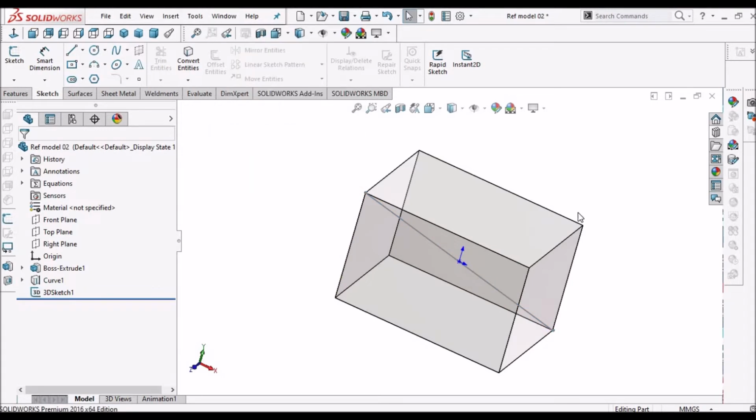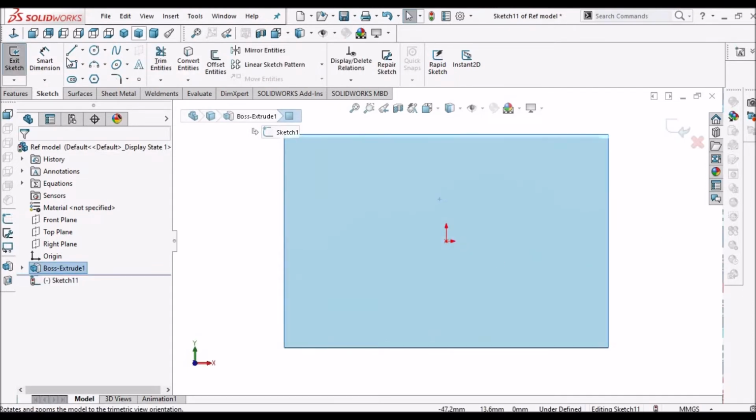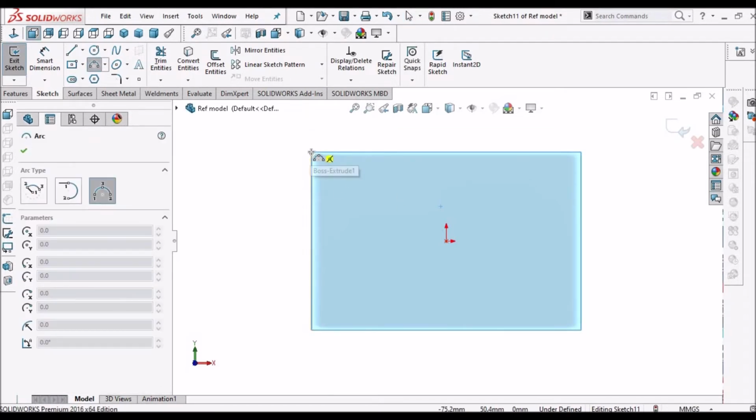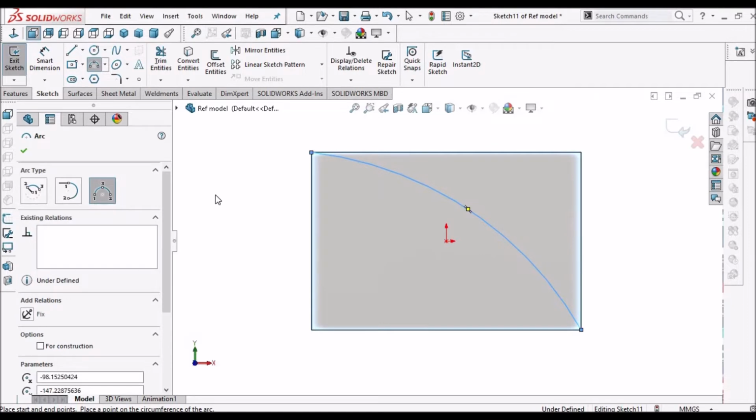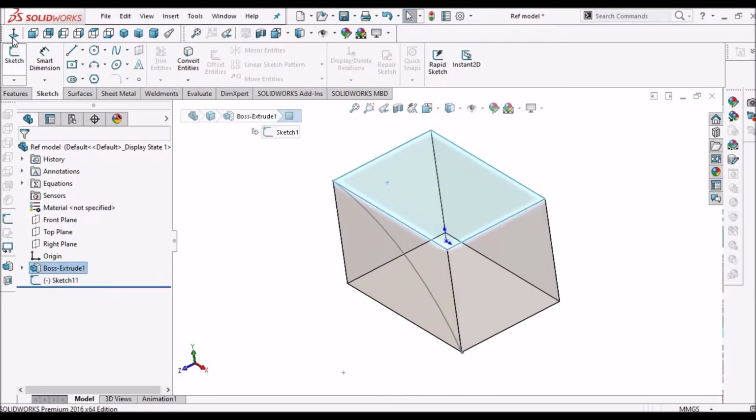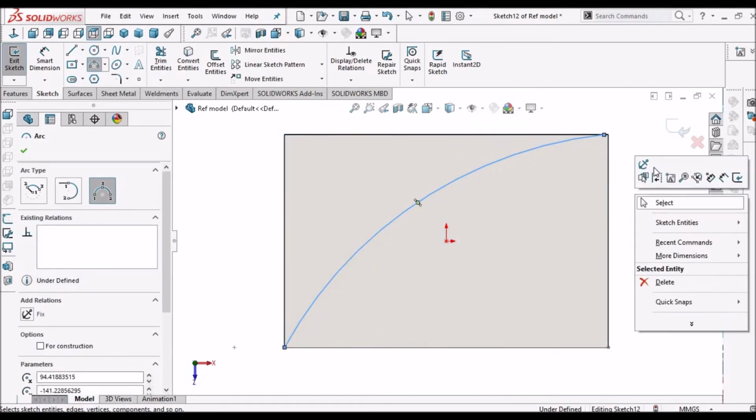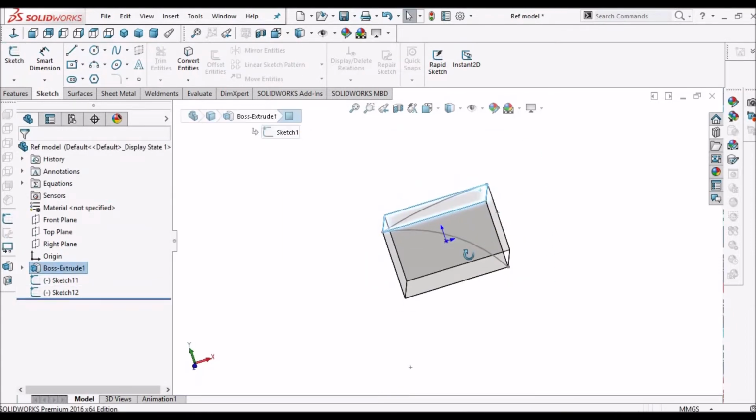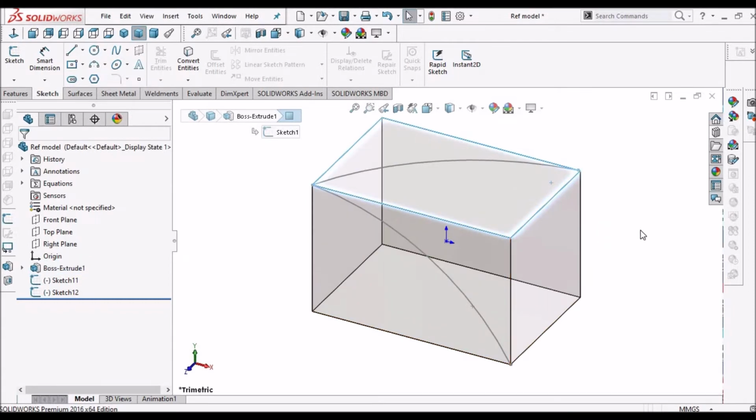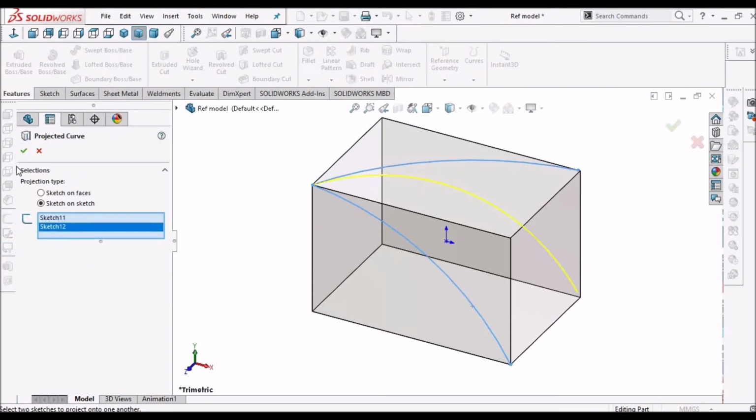So we can see this difference for arcs. So I am going to create an arc similar to the previous model. So this is the arc on the front face. Now I am going to create one on the top face. So I have created two arcs. Now I am going to create a projected curve. I am going to select these two sketches. See here.